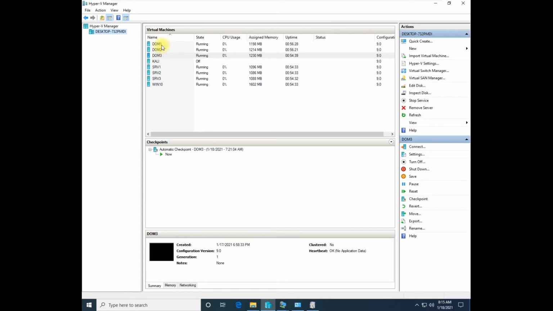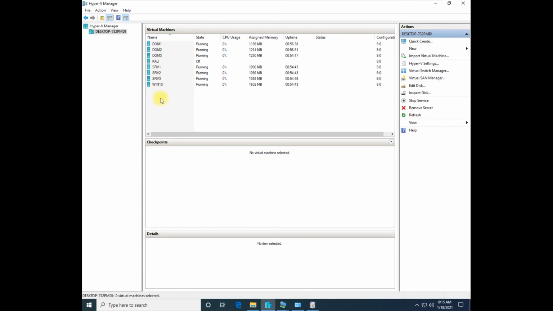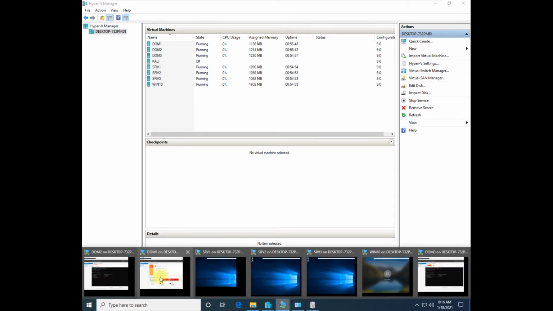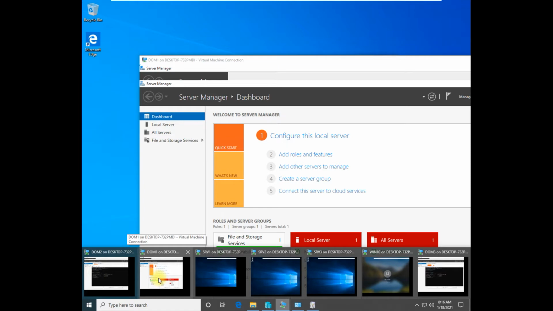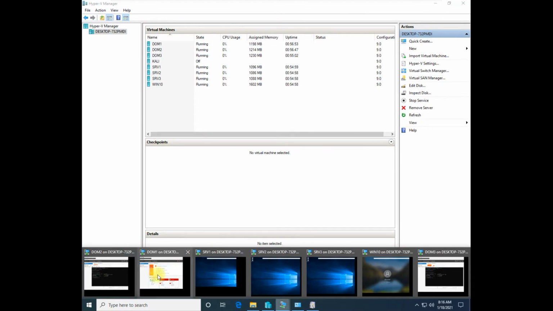We have to start with DOM1, DOM2, DOM3, then SRV1, SRV2, SRV3, and then Kali, and then Windows 10. These are all the machines which we require in our architecture diagram itself. Okay, so we'll start one by one. This is a completely fresh setup which I have configured on my system, so I'll try to cover all those things which I've already covered, but the live demonstration was not present at that time, so now I'll try to cover those things also.